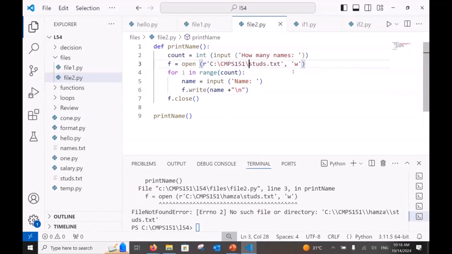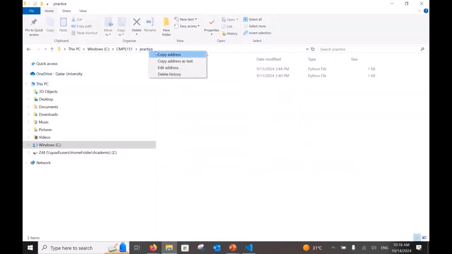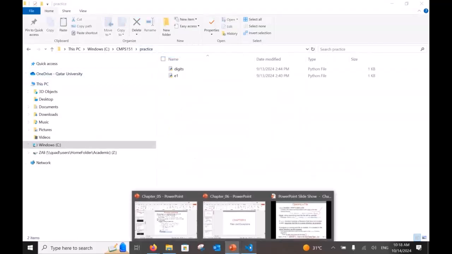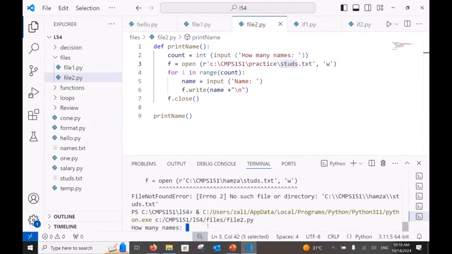Right. So now I want it on the, let me go to, this is CMBS. I have a folder called practice. Right or not, guys? Right? So now copy address. I will use the folder called what? Practice. Does that make sense? Now, do we have the folders? Is there a file? No. Hopefully now it's gonna work, huh?